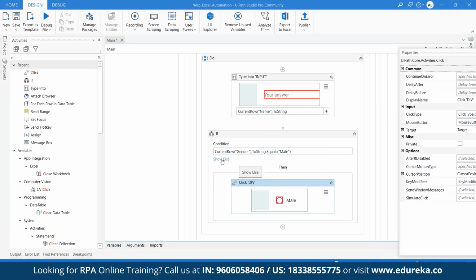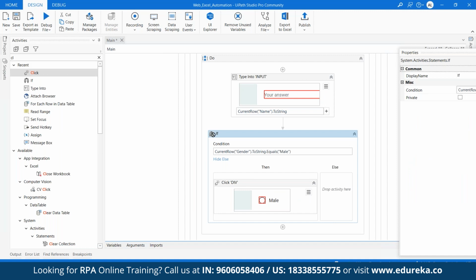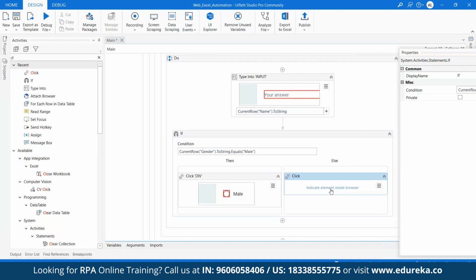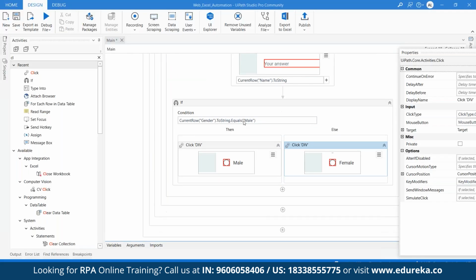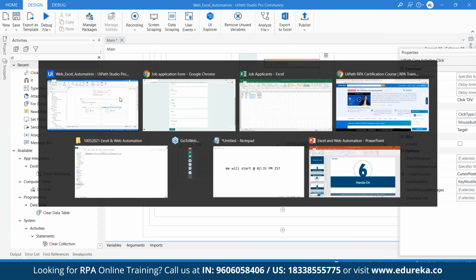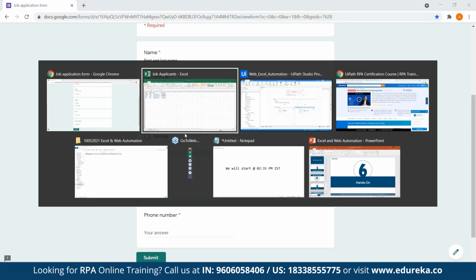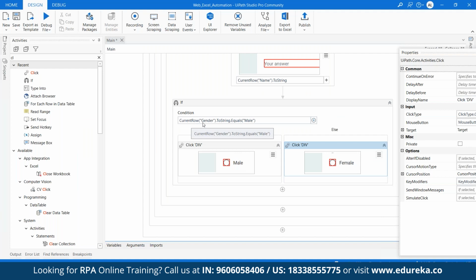That's it. Else what you would like to do? Click on female. Simple. So what we are doing, based on the value that you are getting in Excel, that is gender. So here is where I am referring to the column name gender. If the column name gender, then the value you are getting is male, then go and click on male. Else go and click on female. It is what we are doing here.